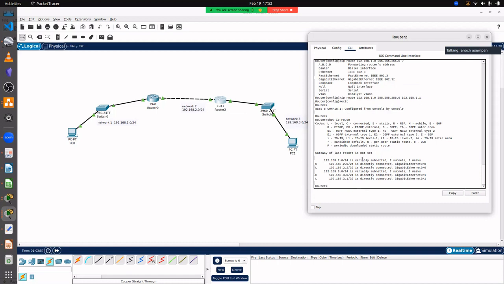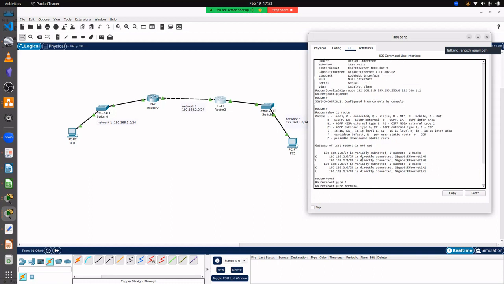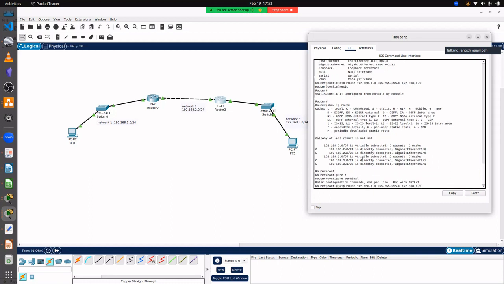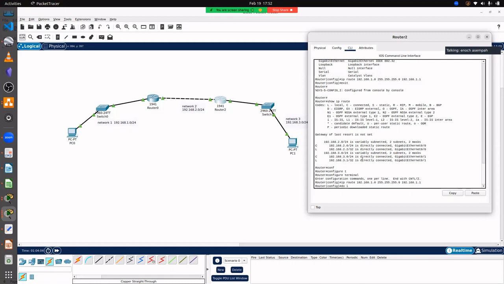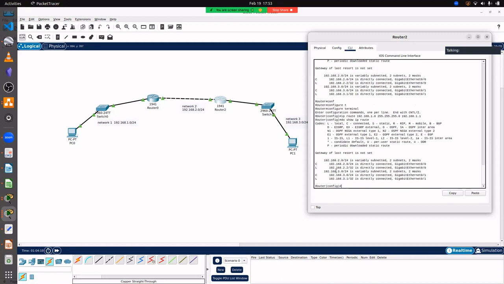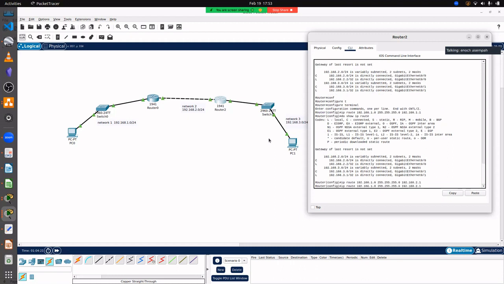Let me exit. Let me do configure terminal. Let me go back to the command and run it again. Let me do show IP route. You see, it still doesn't put the route there because it doesn't know this .1, this side of the router. It only knows this side. So now let's change it to 2.1 and let's see what happens.